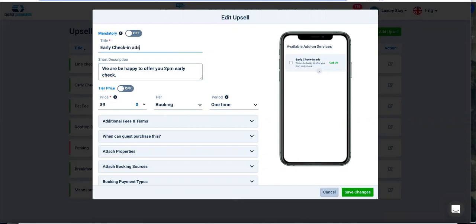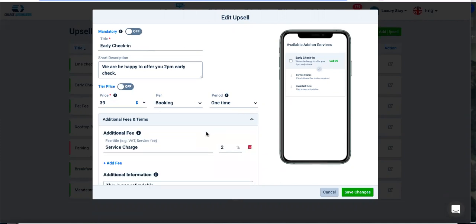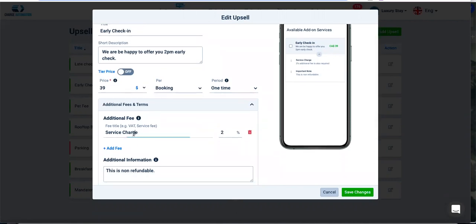You can change the title, also the same thing. Now notice there's a drop down here, and it says there is a service charge of 2%, and it's important that this is not refundable. Now this information is coming directly from this section here. The additional fee is 2%, and terms and conditions are all here.